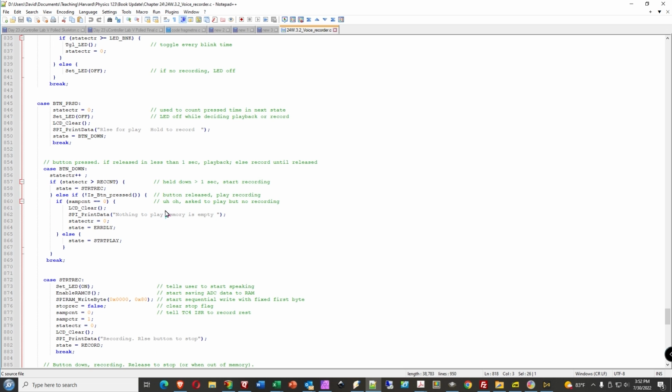In this state, there's two things that can happen. Either the button can be held for more than 1 second, in which case we go to a record state, or it can be released, in which case we're being asked to play. However, if the number of bytes in the RAM is 0, there's nothing to play, so we put up an error message, and we go to a state that just delays for a second so the user can see the error message.